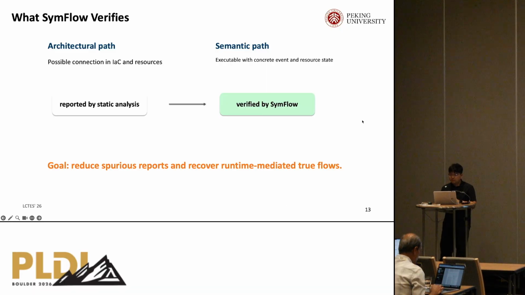Conceptually, SymFlow separates architectural paths from semantic paths. A static tool may report that a path exists because components are connected in the architecture. SymFlow asks a stronger question. Can we construct an event and a resource state that make this path execute and carry the value to the sink? This distinction is the reason SymFlow can both reduce false positives and recover flows missed by topology-only analysis.